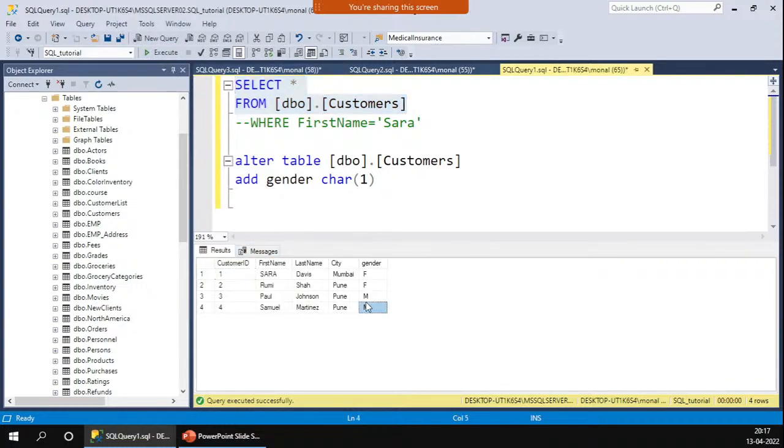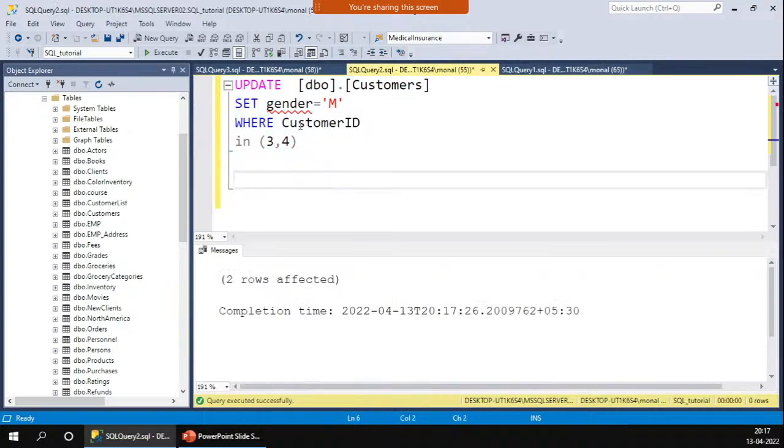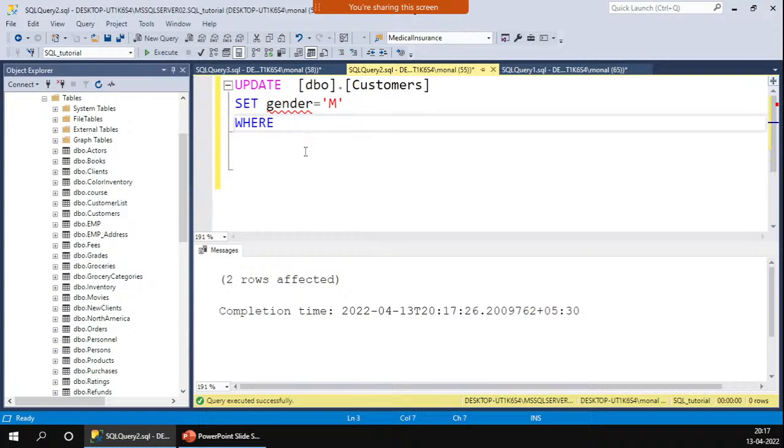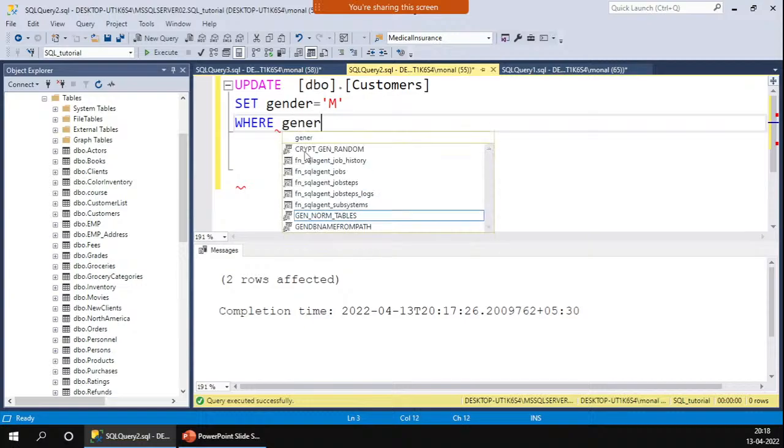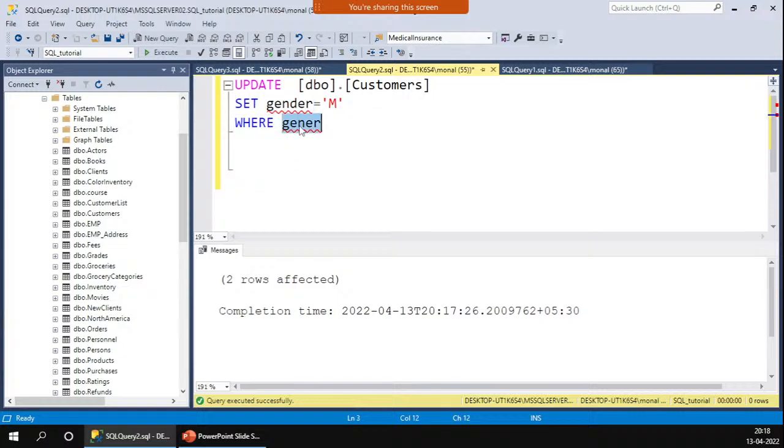Yes, values are updated. Now what if I want to change this F to M and M to F in a single statement? How can I achieve that? If I want to change these values from female or F to M, then I can use this statement, right? Gender equals to M where gender equals to F. If you want to change the gender from female to male, then you will write this.